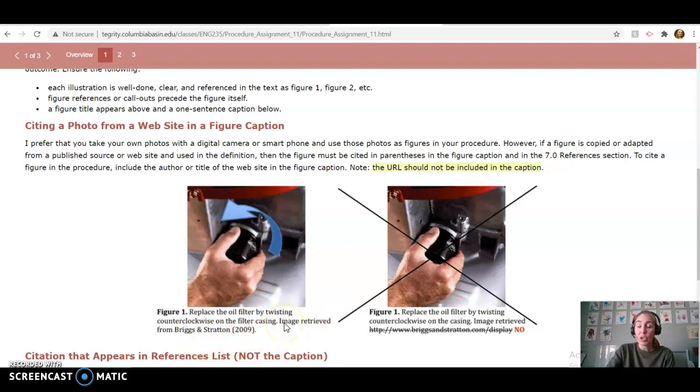If you get your image off the internet, you do need to include a citation. That's important. We have to give credit to whoever created the image. So this is a good example of how your figure number, your subtitle, and the citation would look if you got your image off the internet. If you took the image yourself, it's going to look exactly like this, except you'll just delete this last line here, that image retrieved line. That one doesn't need to be there if you took the picture yourself.